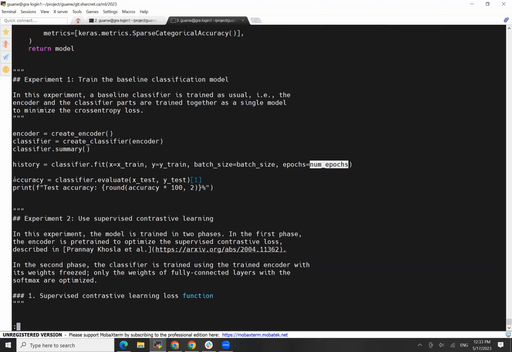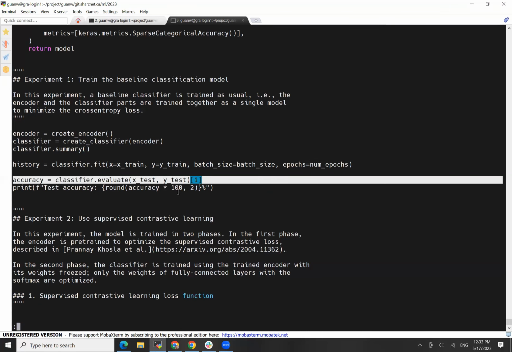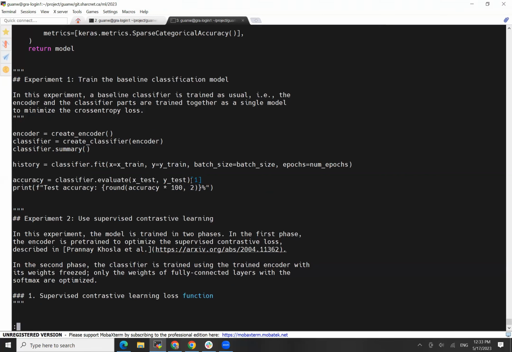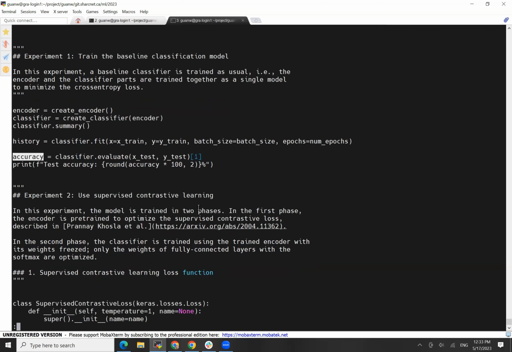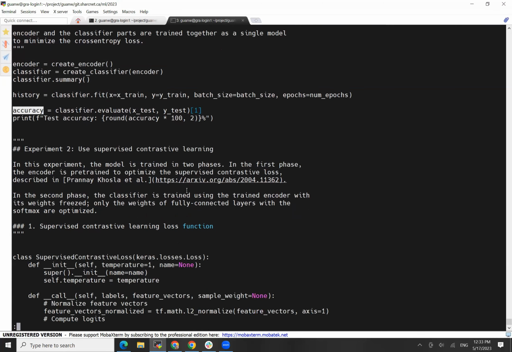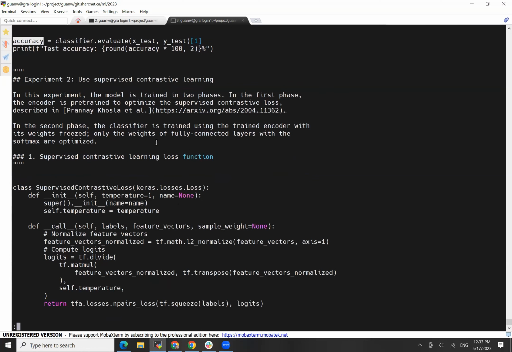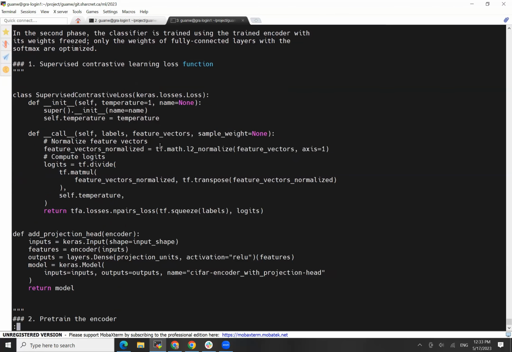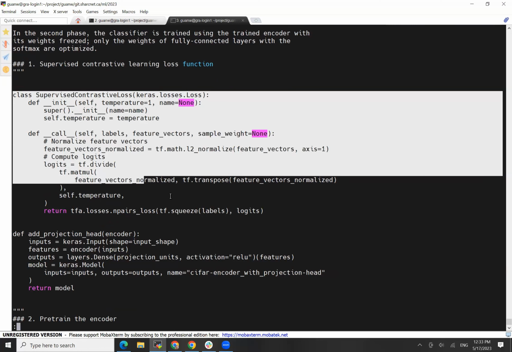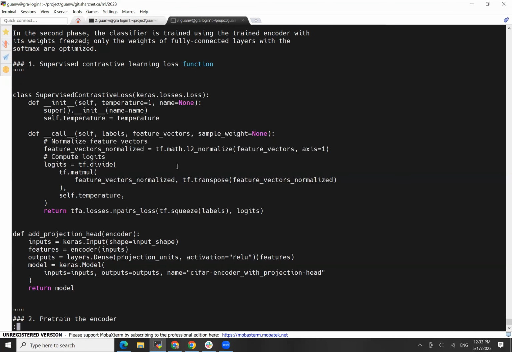And after training, we run it over our test data, and it will return 2 things. The first one is loss. The second one is accuracy. So we take the second one as accuracy and print it out. So that's our experiment. The second experiment is to use our supervised contrastive learning. With the knowledge before, it's much easier. But before we start, we need to define our new loss function. The loss function will use the temperature to control the calculation. Let's see here, this is how it works.